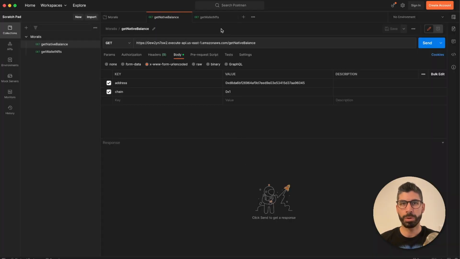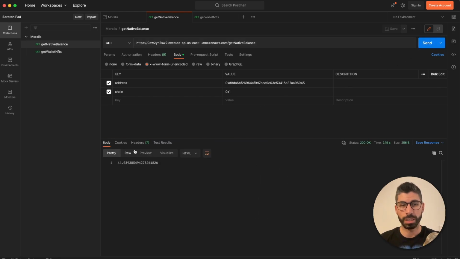And in here, I have prepared these two get requests. The first one is the get native balance, and I have provided the address for that wallet and the chain ID, in this case, Ethereum. So when I hit send, the response that is coming back is how much ETH this wallet holds. Now, if we want to see how many Goerli this wallet holds, we can just change the chain ID to Goerli, hit send again, and then we get the response with this amount instead.